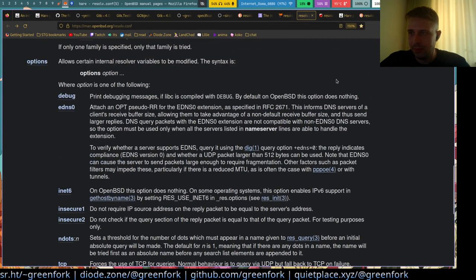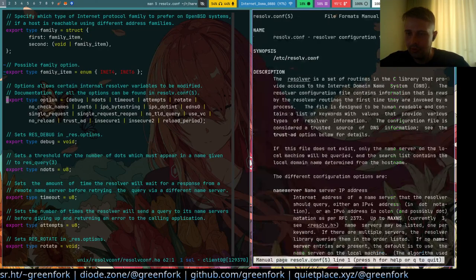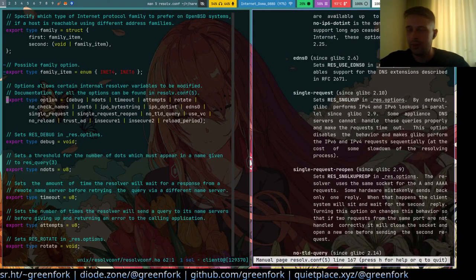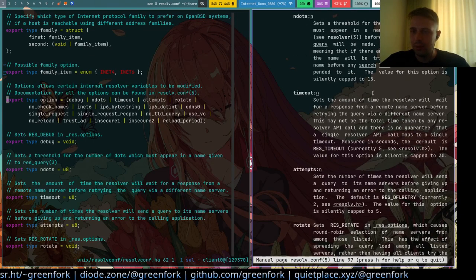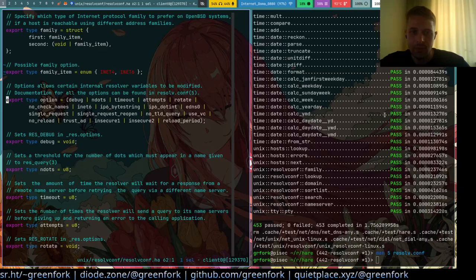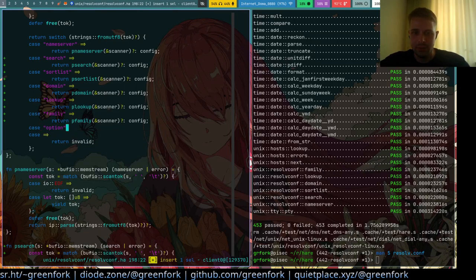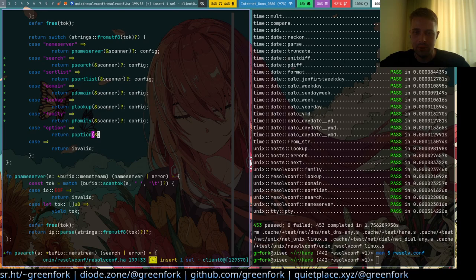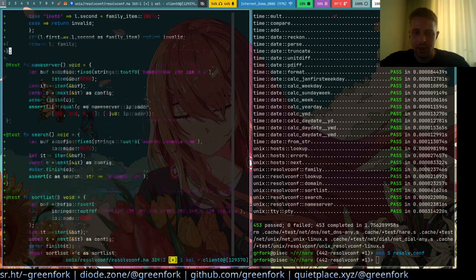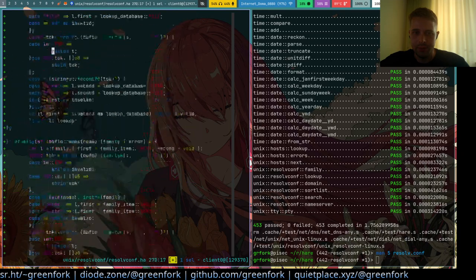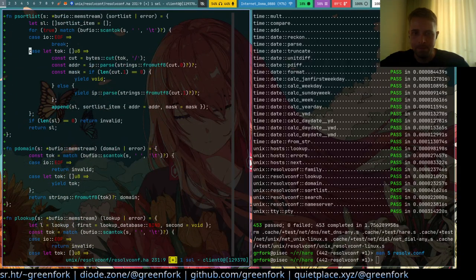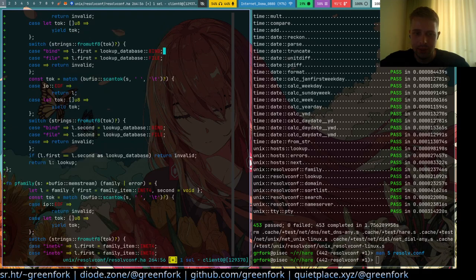All right. Well, these should be pretty simple, I believe, because they are either this or with a colon and some value. All right, let's go. And if we have an option, return poption scanner config. So what is our parse option going to look like? I believe we will need another one, somewhat similar to this one.